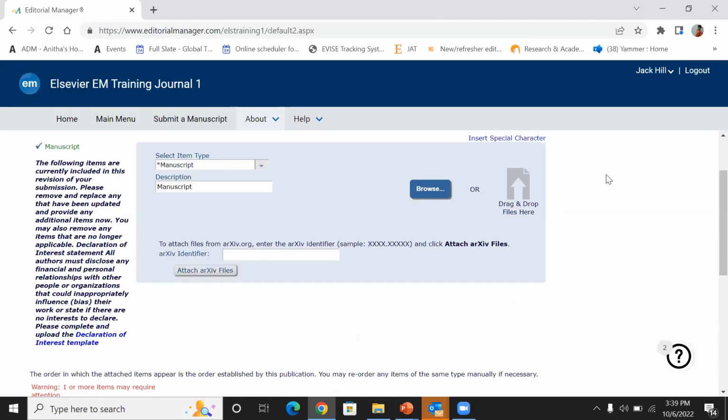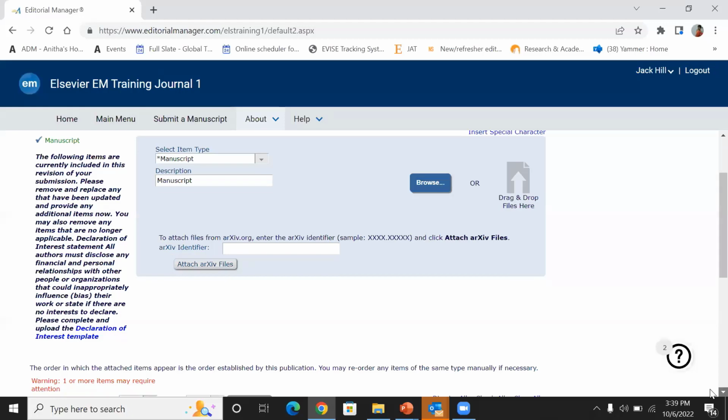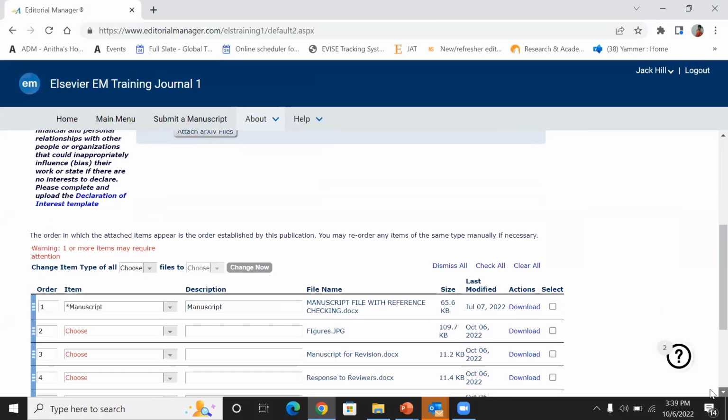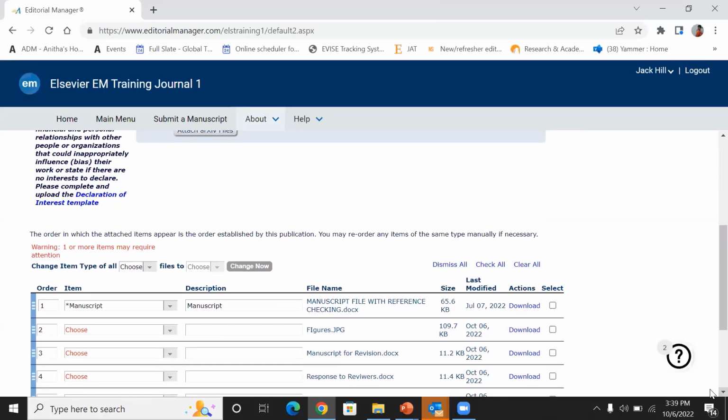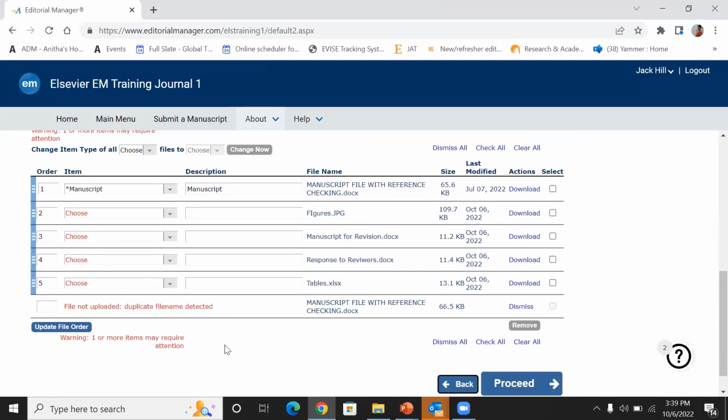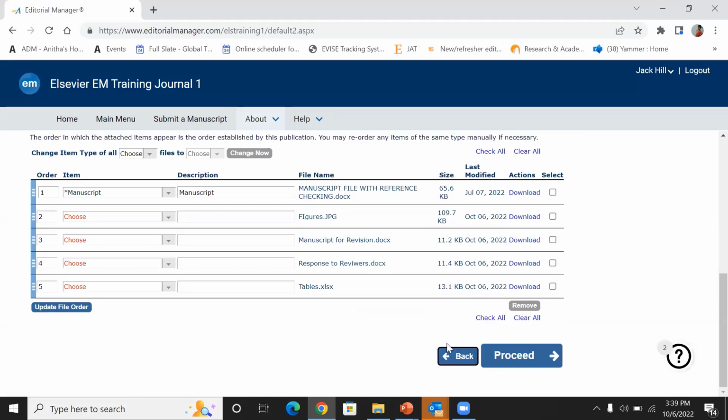So I was just mentioning that you can browse the file, or you can also drag and drop multiple files from the folder directly here. Now I have uploaded all the files which are required for this revision. If you go down, if there are any duplicate file names or items that could not be uploaded, that will be listed below with an error, as you can see here. So click on Dismiss All to clear the error message. Now that's done.